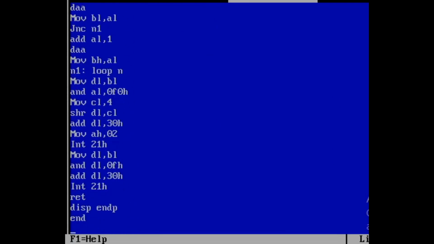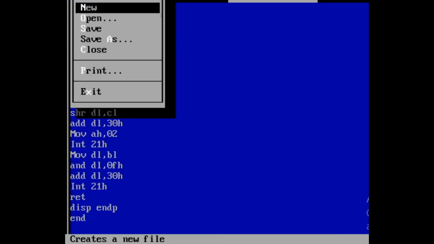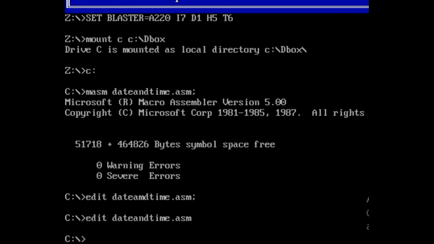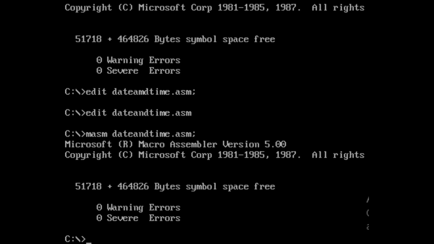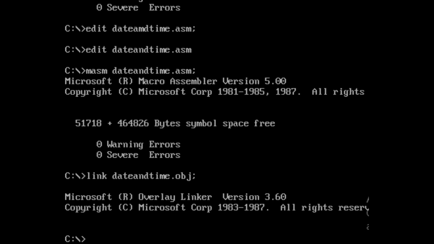So let's check the output. To check the output, type MASM filename.asm semicolon, enter. Now it is showing 0 warnings and 0 errors. And now LINK filename.obj semicolon, enter. And next filename.exe.